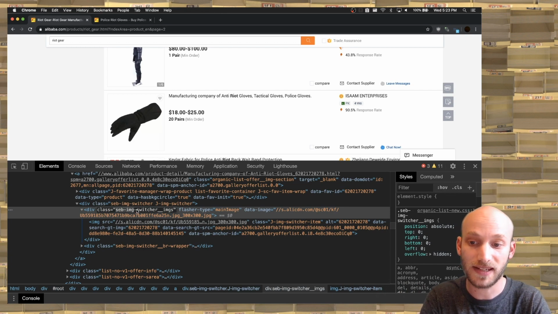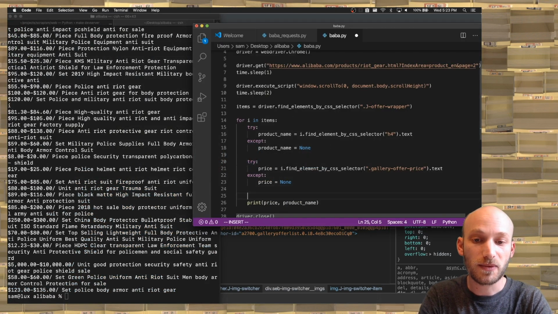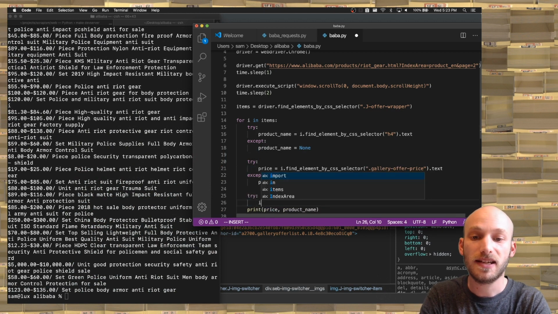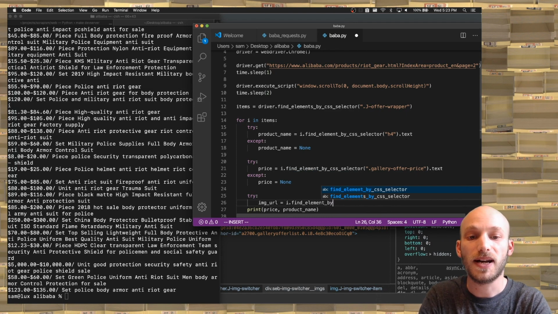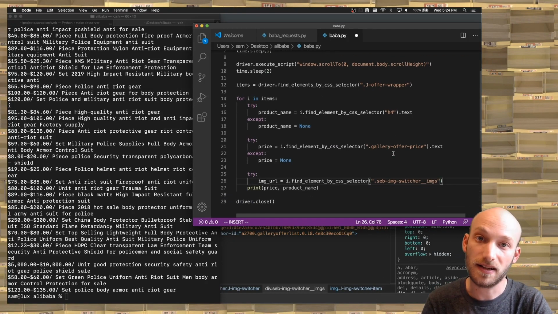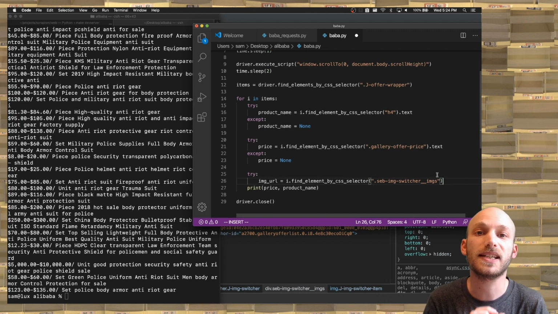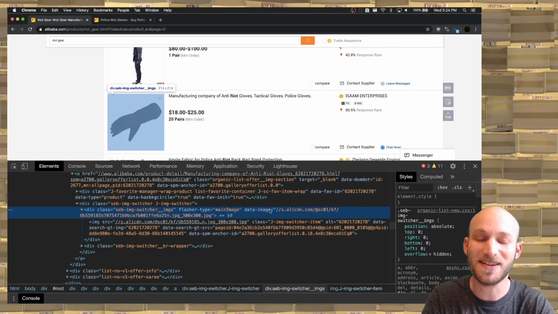So let's go ahead and do that. I'm going to grab this right here. I'm going to copy it. We'll go back to Visual Studio Code and we'll say try again. Image URL equals i.find element by CSS Selector, and then in quotes this guy. And now instead of getting text, what we want is to get that attribute, image data, or data image, sorry.